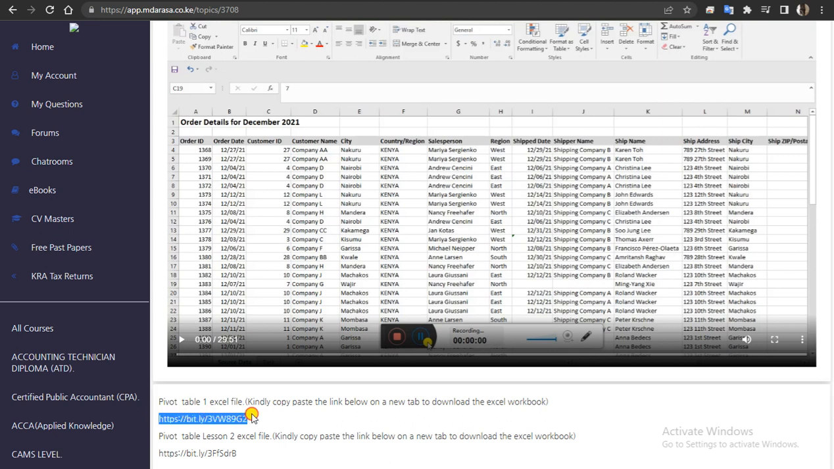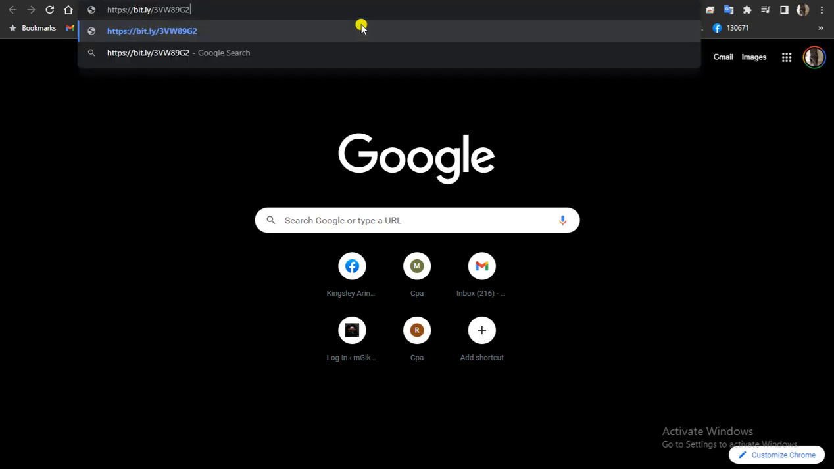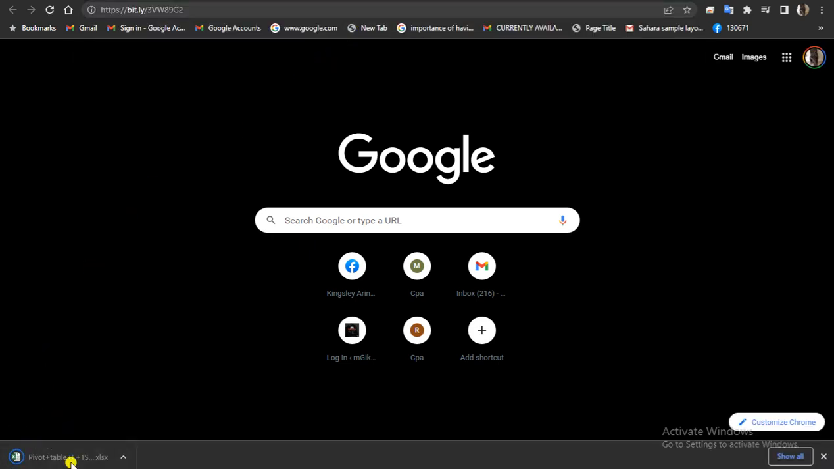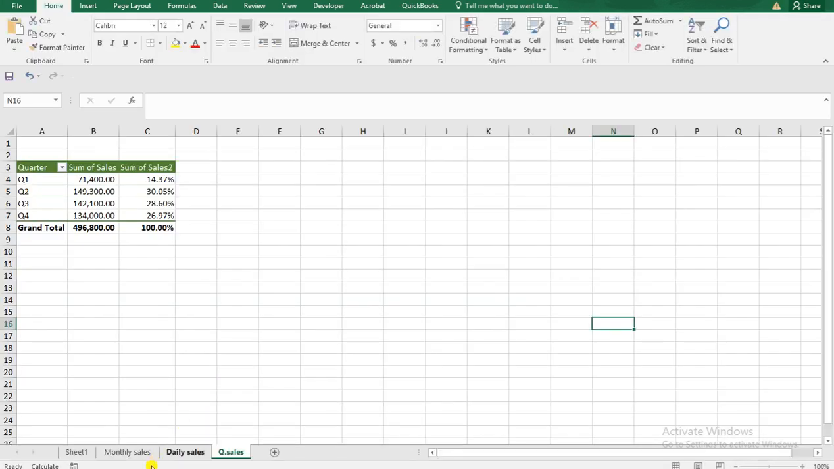So I just copy paste this link to a new tab. Then I'm going to copy paste it there, then see what will happen. You see, the pivot table will download at this point, you see here. Then you just open the pivot table. It's very easy, very interactive. You can use it to study at your own time.